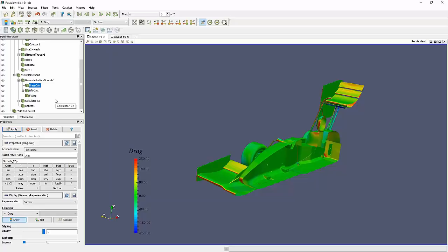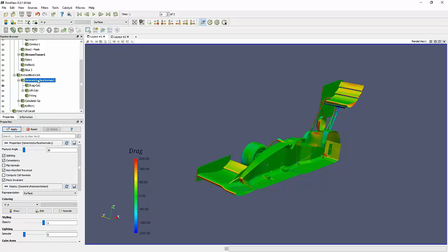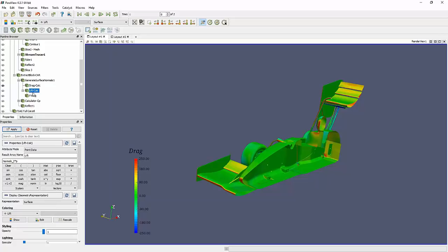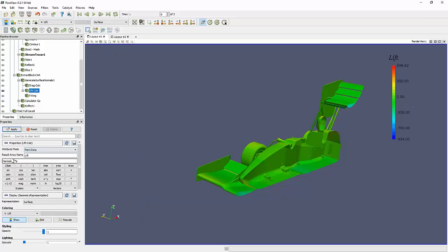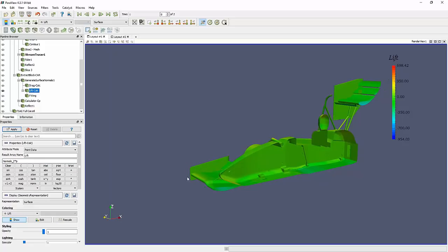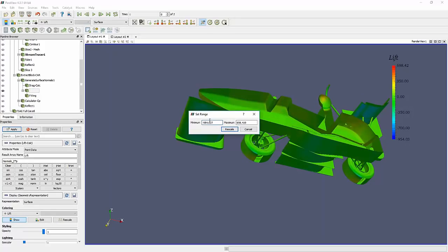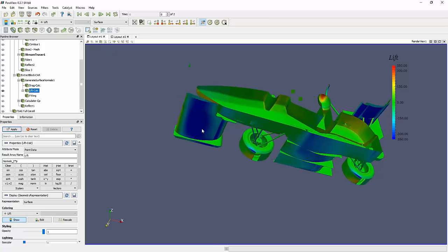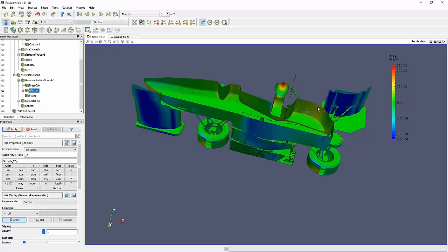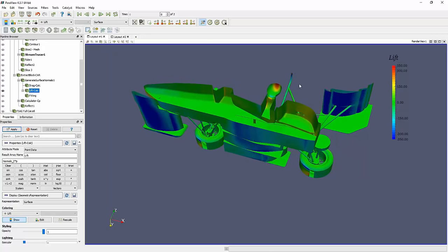For lift, we're gonna do the same thing. So you have to go back to generate surface normals, apply a new calculator, and here it's going to be normals in Z times pressure. And now you see that the red areas in the leading edges are gone. And now if we rescale it again more appropriately, you see that right here we can see our ground effect working and our downforce being generated. This is feeling a lot of pressure in the negative Z direction.